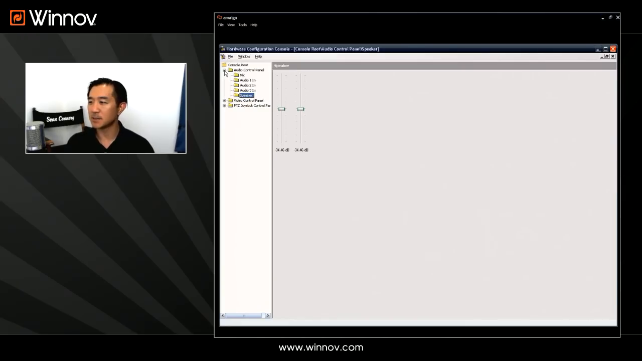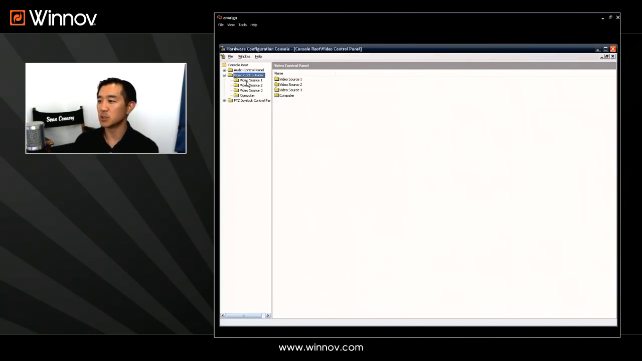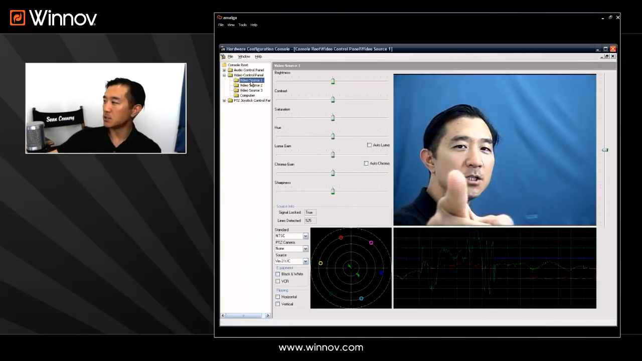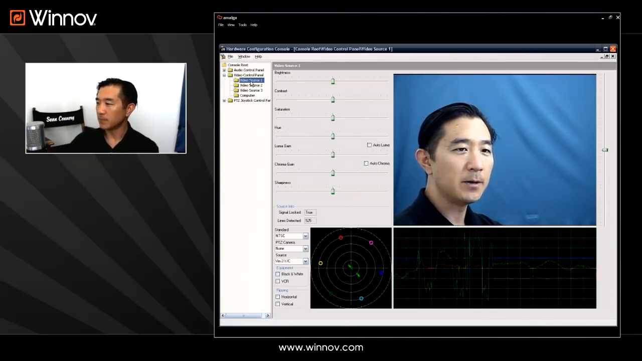Okay, so let's collapse the audio control panel and expand video control panel. Now for video control panel, you'll see we've got video sources 1, 2, and 3, and computer. Now all of the controls for these video sources and the RGB input, which is the computer input, are all the same. And I will show you that by going to video source 1, which I have a pan tilt zoom camera trained on me here.